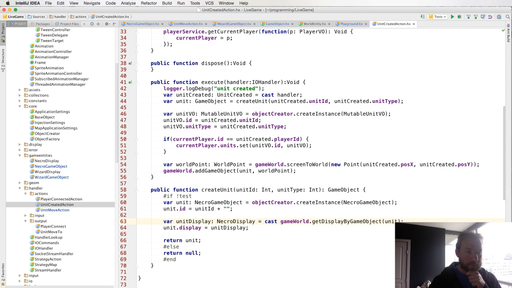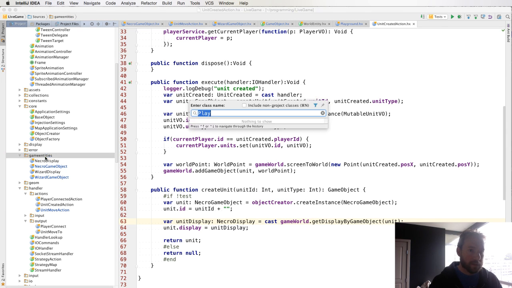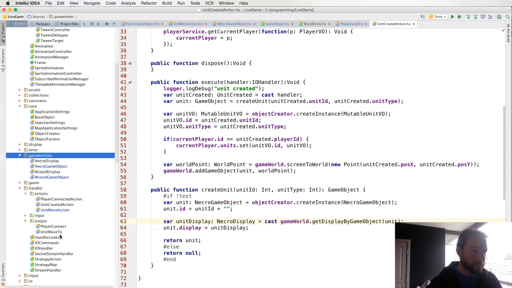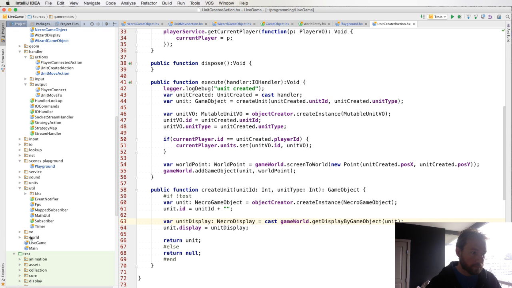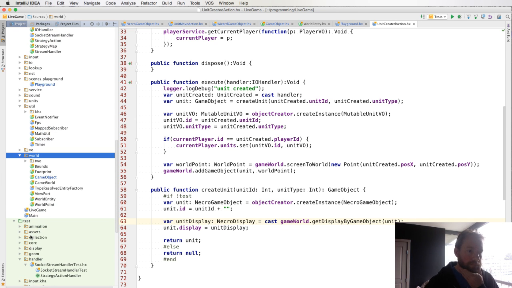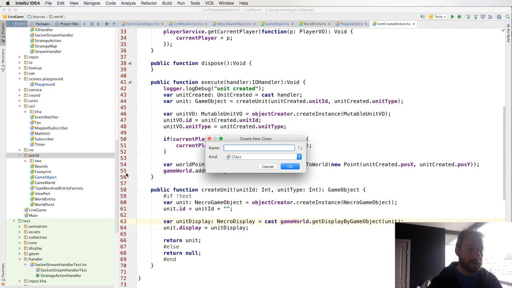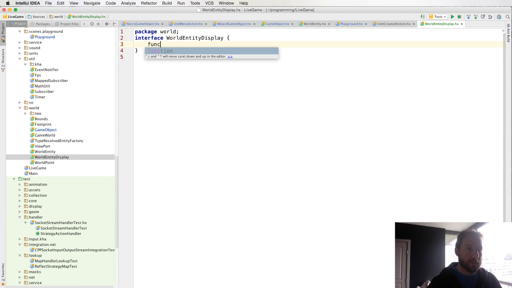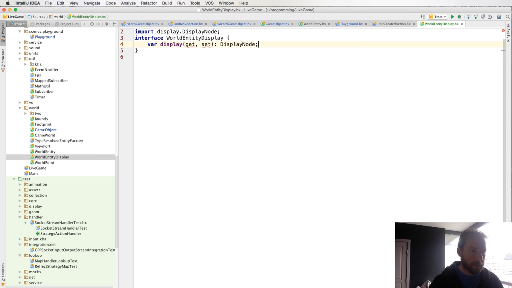So what I'm going to do is I'm going to hide it underneath. So under our game entities, I think we had, where is our game object? We're going to move that into the world. So I'm going to create a new interface here. I'm going to call this world entity display. And I'm going to say var display get set display node. Okay, I'm just going to play around with this a little bit.